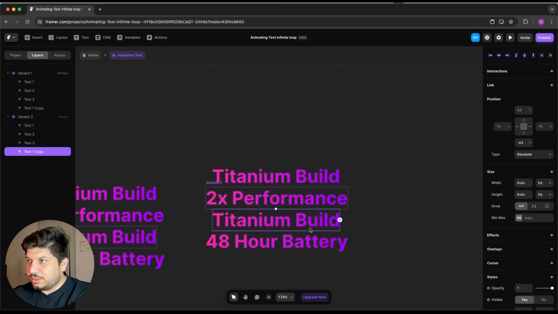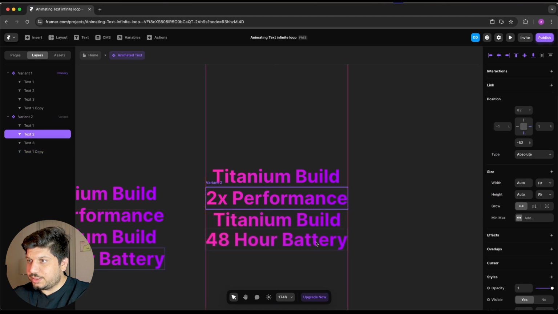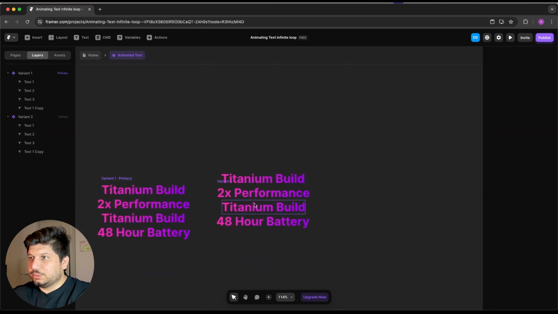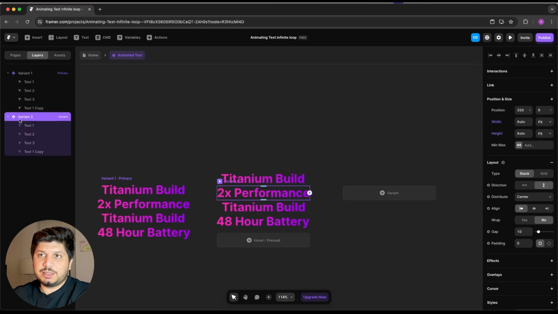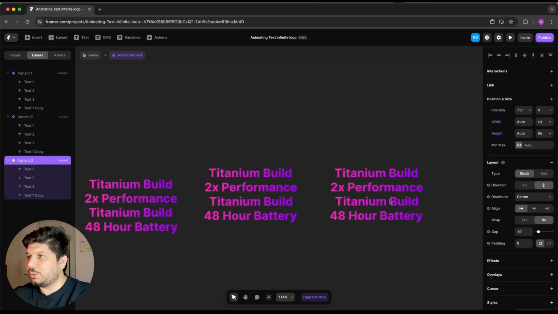Just like that. It's center aligned. Make sure everything is perfectly center aligned. Yeah, I think so. That works. Yeah, there you go. Cool. Now the second variant is ready. Select the second variant, plus variant, and now it's the third variant.